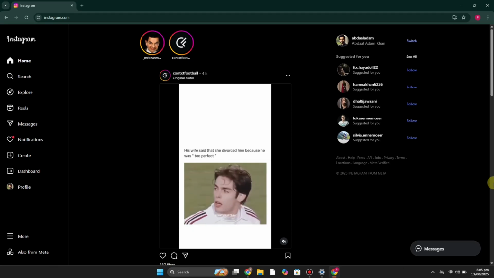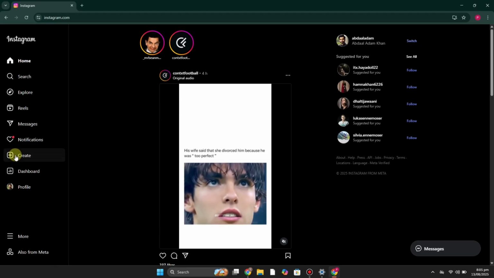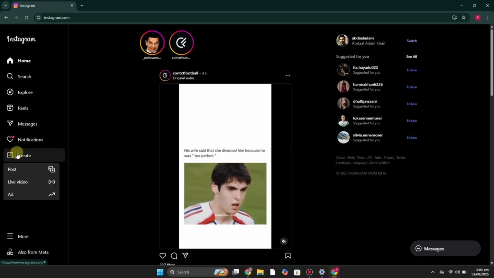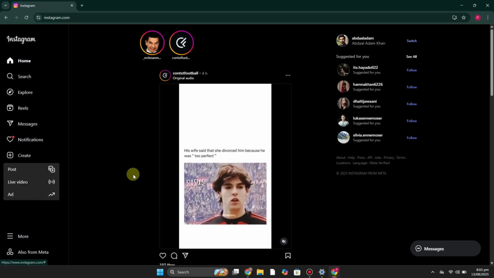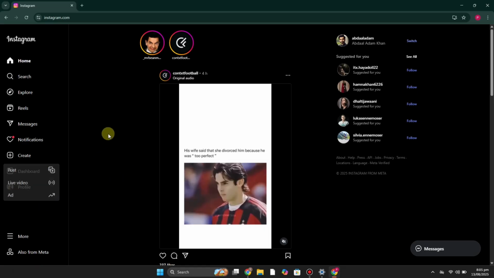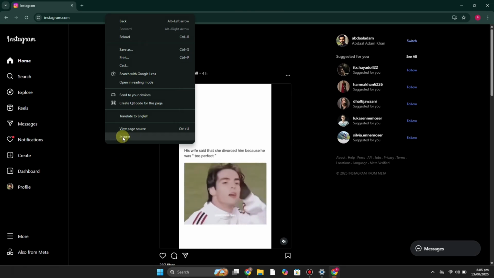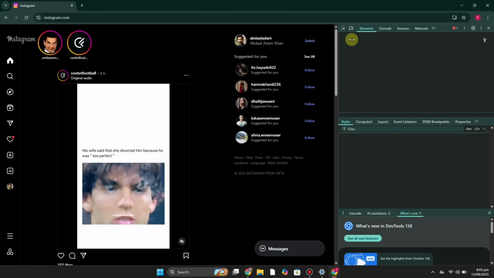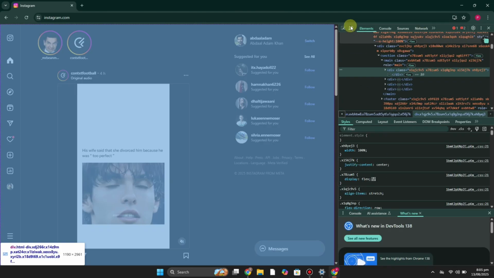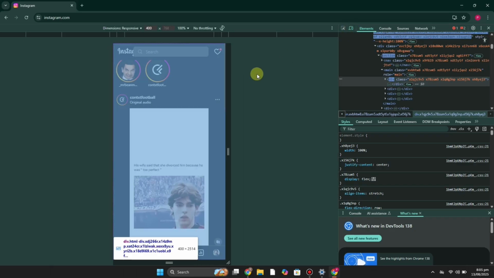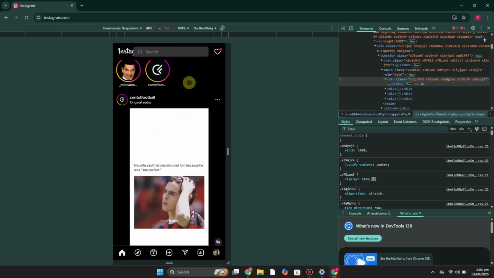On this web version, you can see we have the option for create on the left, but once we click onto it, we don't get the option for the story, we get it for the post. So what we have to do is simply do a right click and select this last option, inspect. Then on the right side this page will come up, and on the top you can see this icon. You have to click onto it and you will get to the web version of Instagram.